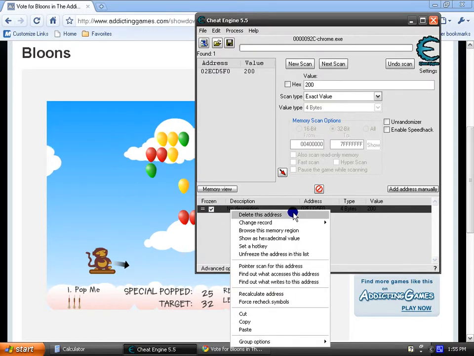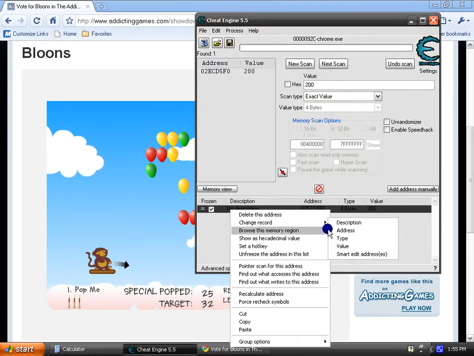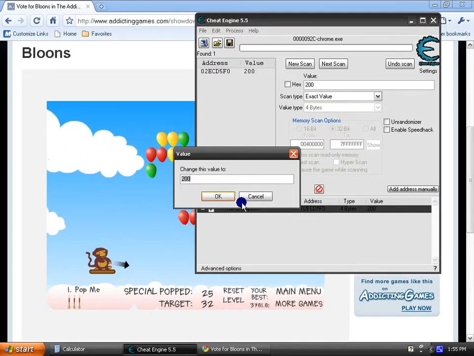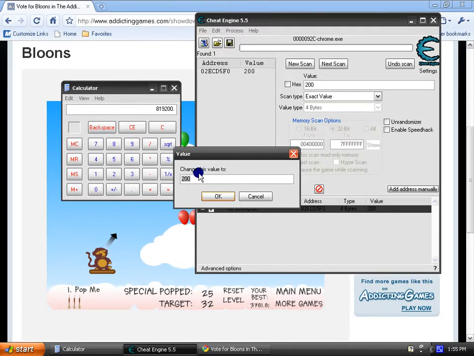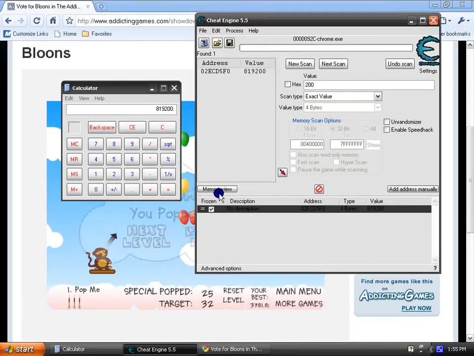Freeze it. Right click, change record, and then value. And now what you want to do is times this number by 8, because it has to be a multiple. So just keep doing that until you get whatever you want your score to be. So I'll just do this. Okay, so now whatever you want your score to be, just copy that. I want my score to be that, and paste it here and click OK.